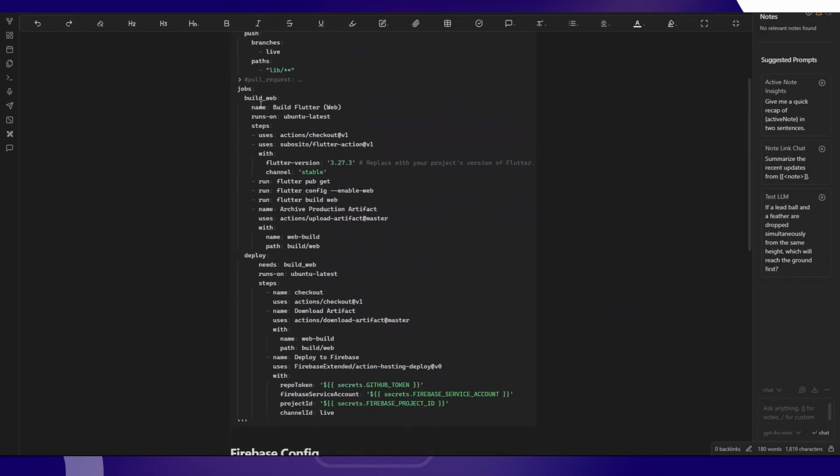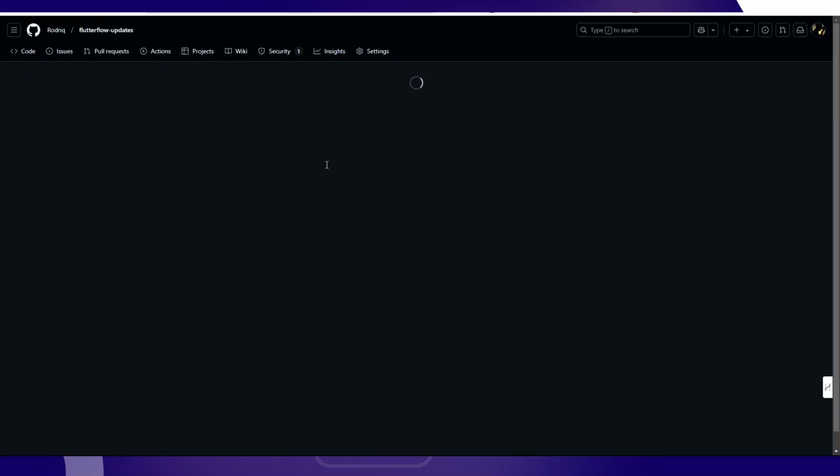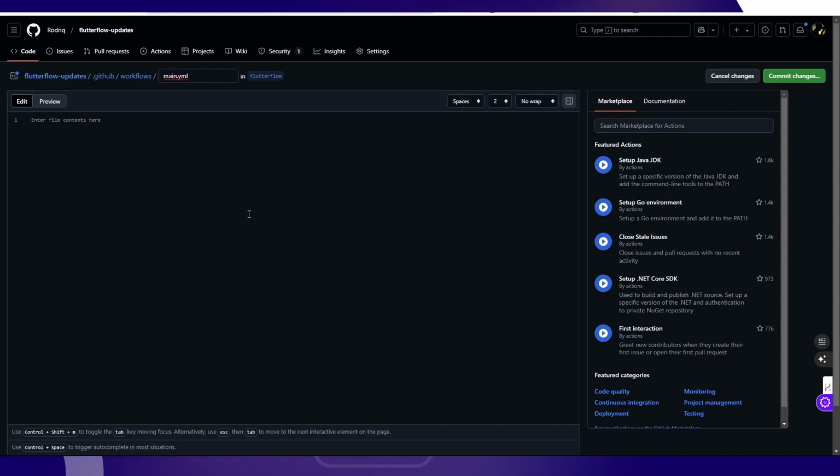So we have the first one, we build for web, and the second one, we deploy to Cloud Firestore hosting. I'm going to explain that real quick. So this way we have to paste our contents here, and I'm going to just call that our action or our workflow. I'm calling it deploy.yml.